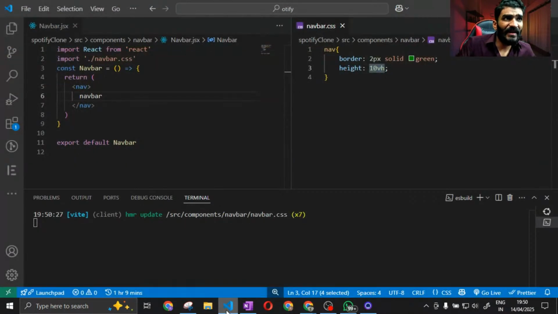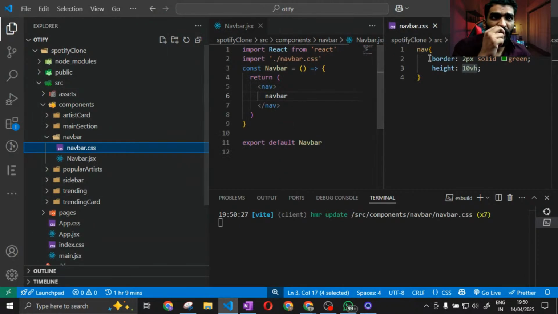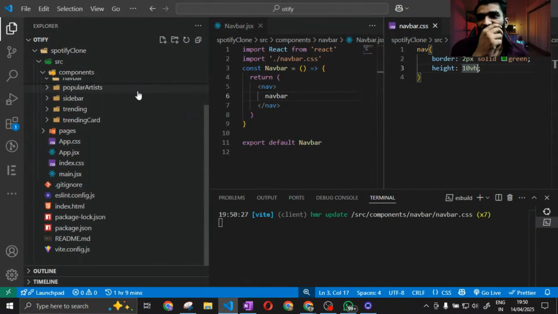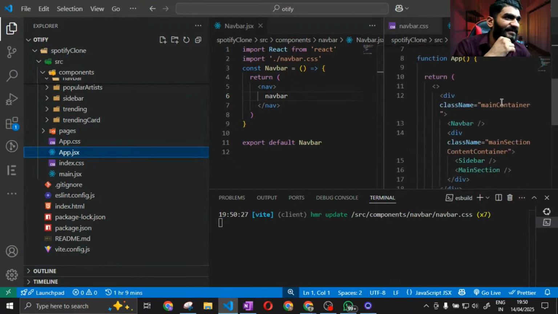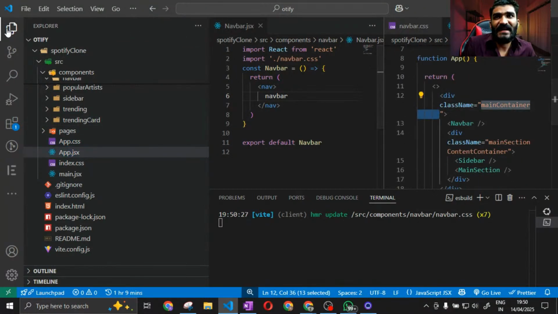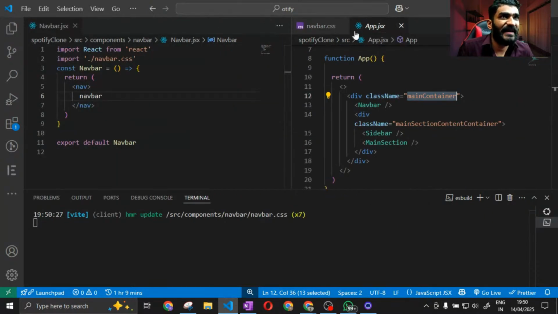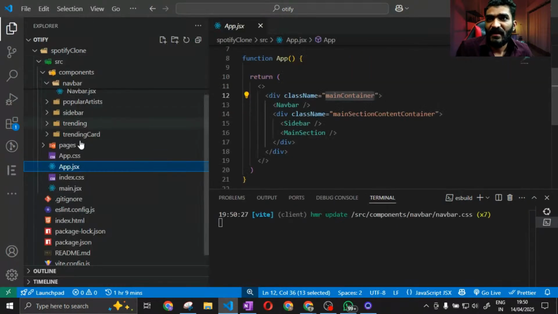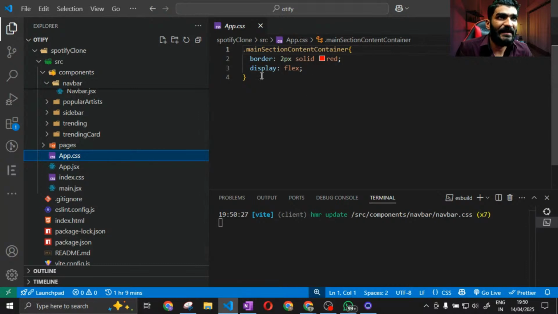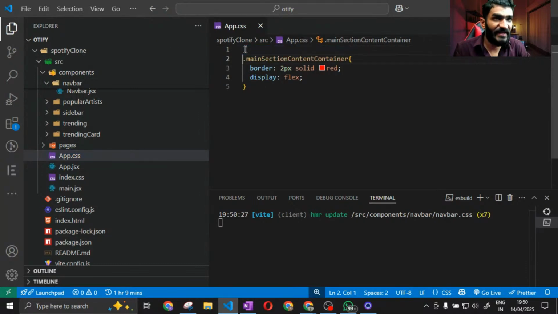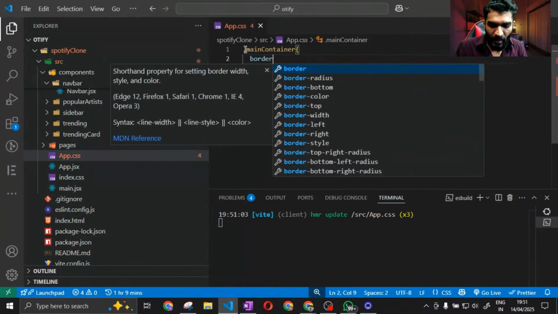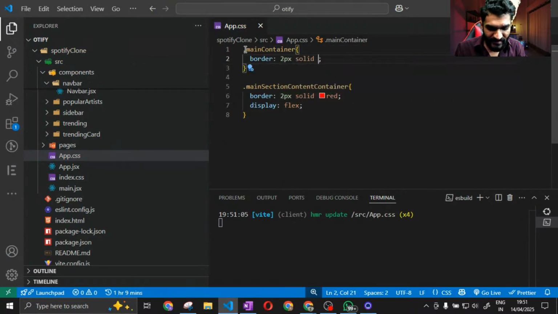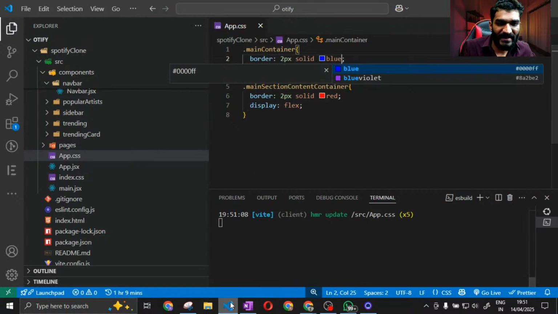So let's not give VH over here. Let's give VH to this thing. In my app.jsx, we have something called main container. So let us style this main container first. Close this, and I will open app.css. I have done the main content container, not this one. So dot main container, border 2 pixels solid blue, and let's see it now.